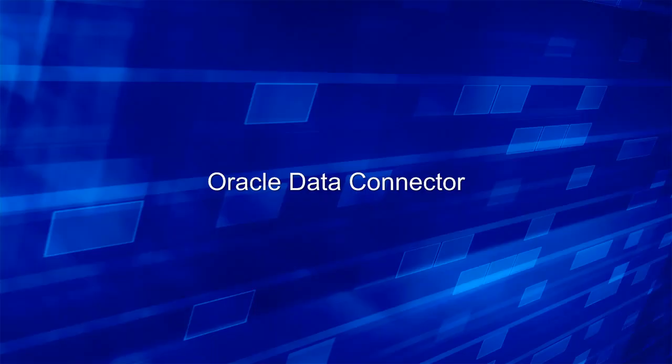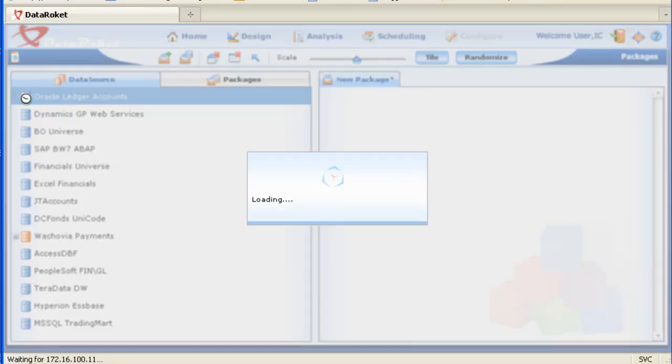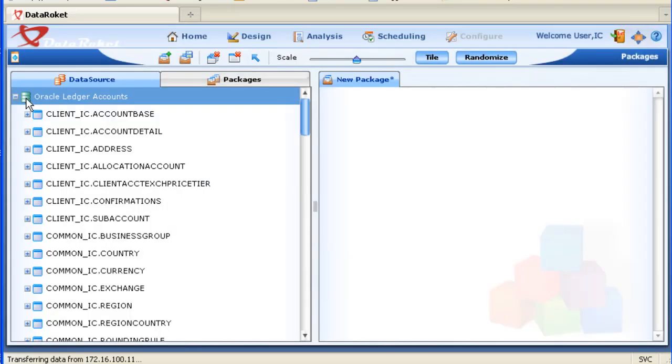So let's go into greater detail on these different array of connectors that DataRoket offers. As mentioned, Oracle 11G, and the same holds true. The idea with DataRoket is that whether you're coming from a database, your data source may be flat file, your data source may be Excel, it may be third party, in other words Peoplesoft, SAP, Business Objects, Business Intelligence.